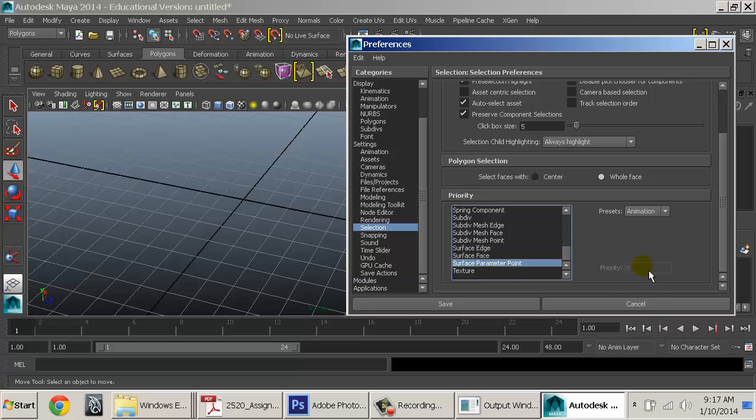And you can see as I click on it, there's their priority number right there. So if I go to IK handles, they're at 10. If I go to joint, they're at 9. So the higher the number, the more likely they are to be selected. Okay? So just be aware that there is a priority of why things get selected above other things.